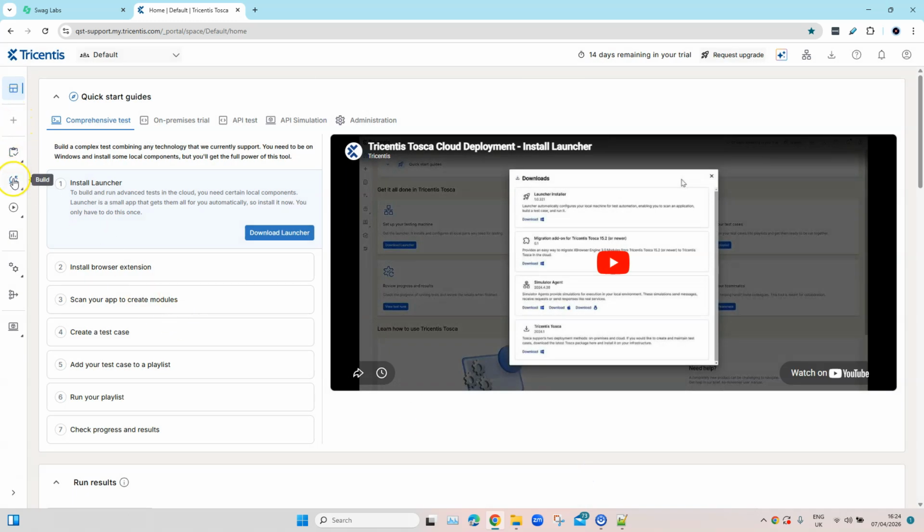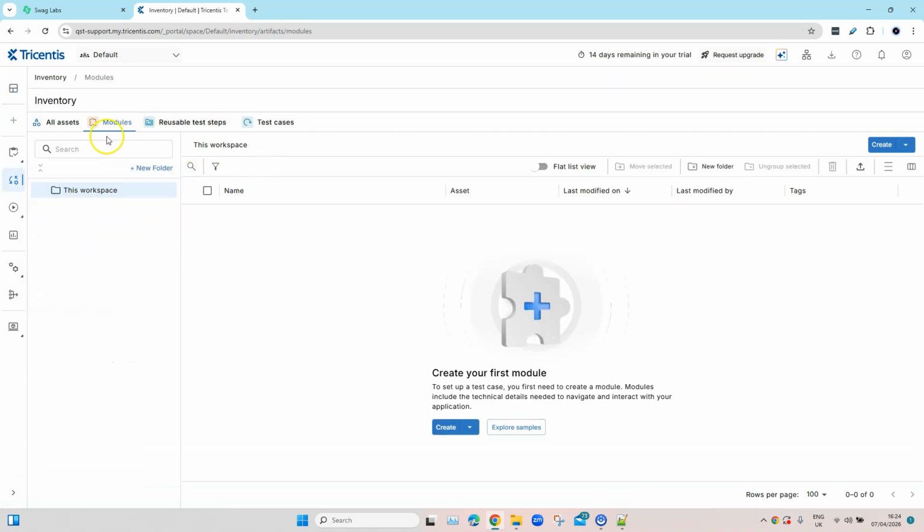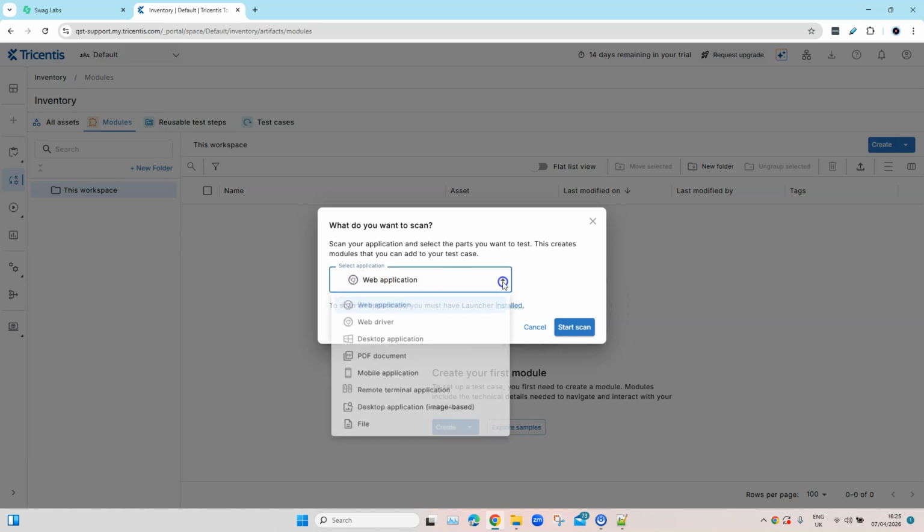The other way is there is a build option here. So if I click on build, you will see there are again different options, and from there I can also go to modules, and in this modules inventory, now I can go into create, and you can see I can create a manual module or I can scan a module. So we are going to use the scan module, and then we'll click on that, and that will end up in this dialog box where I can select my application.